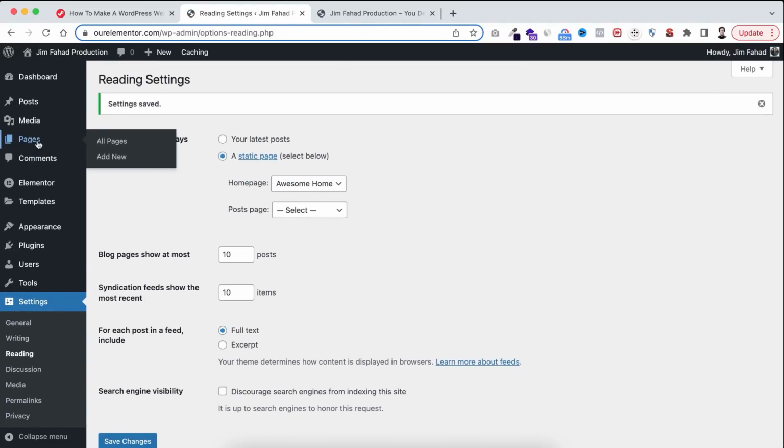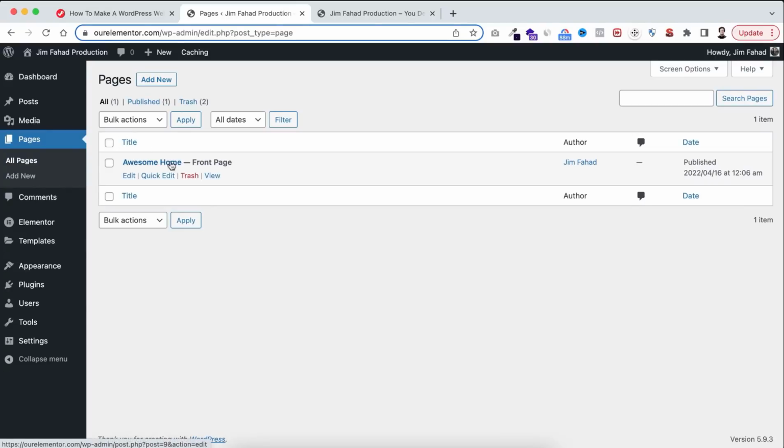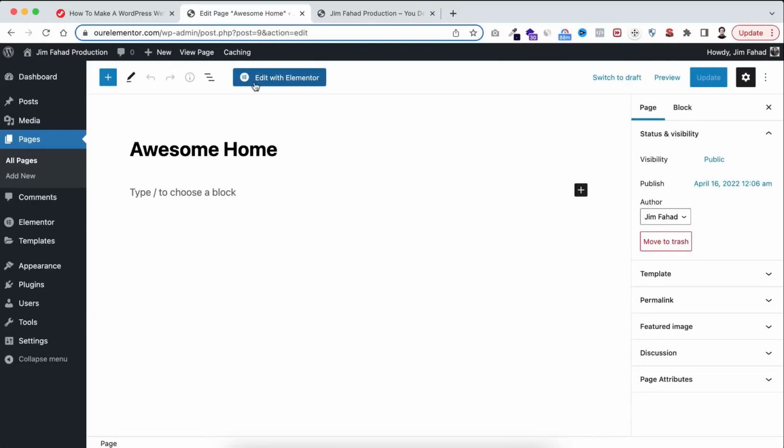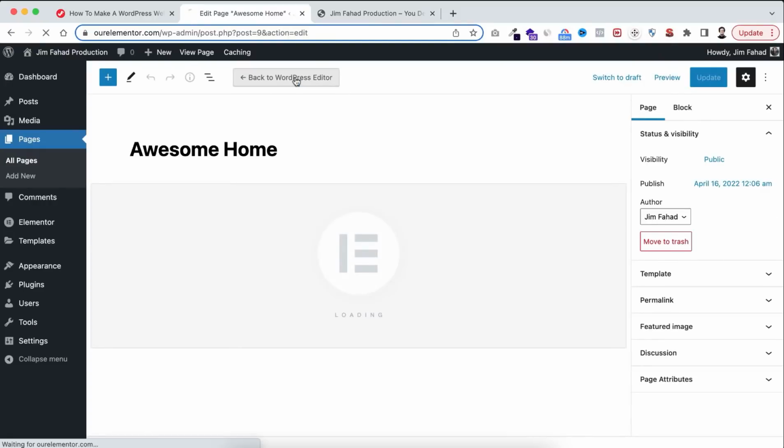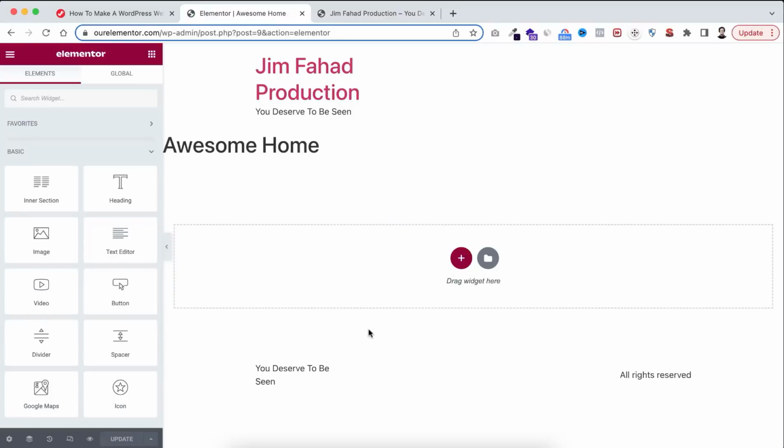Alright, we can now go back to Pages, to All Pages. This is our Awesome Home page. You see here it says Front Page. Now click on Edit. Then click here on this big button that says Edit with Elementor. So right now we are inside Elementor Page Builder. Here is where the fun part begins. I will make you familiar with all these options. These are super easy and super fun to work with.